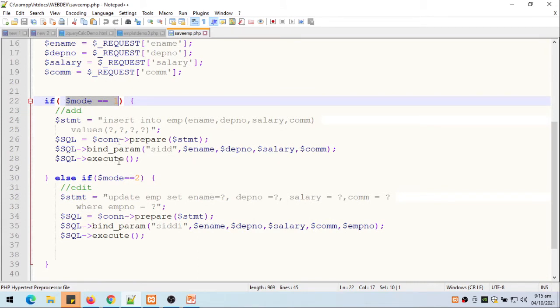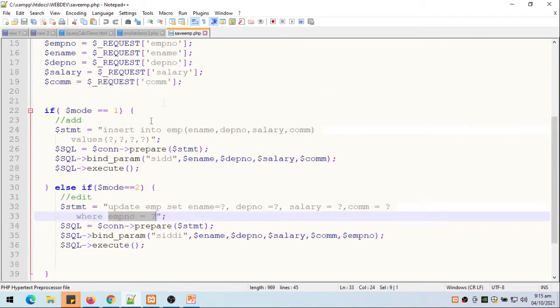So instead of insert, I'm going to use update, EPNO, etc. And my primary key is EPNO. So I'll change ename, DEPNO, salary and commission. And then again, prepare the statement, bind the parameters, execute. Then that's it. That's how my save emp works.